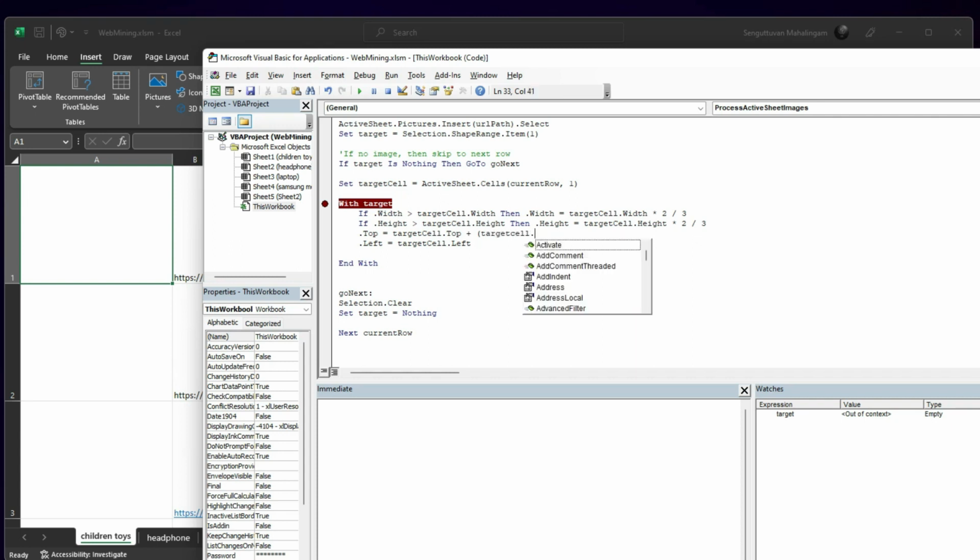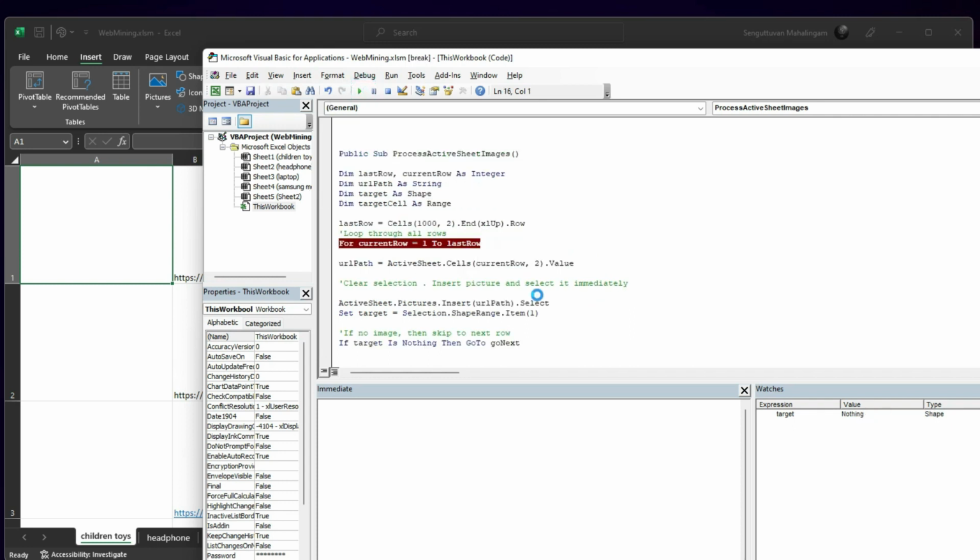Actual target cell dot width minus width, which will give me the gap value divided by 2. So from the left side give half the gap, and from the right side give half the gap. Width is for the left side and height is for the top side. So now let's see if this works fine.